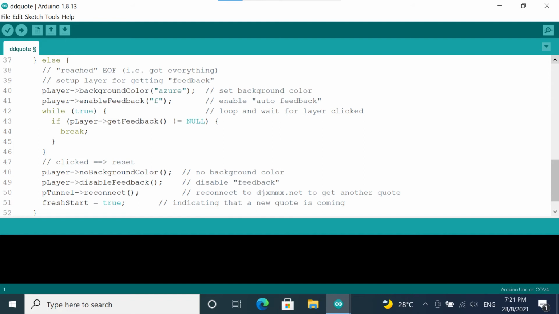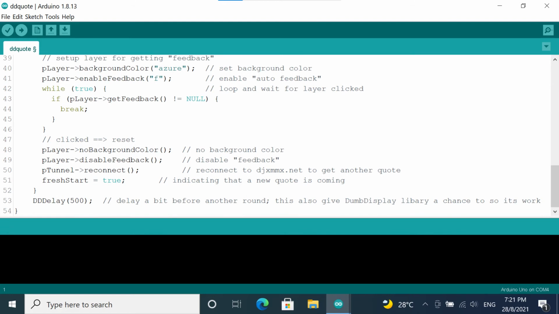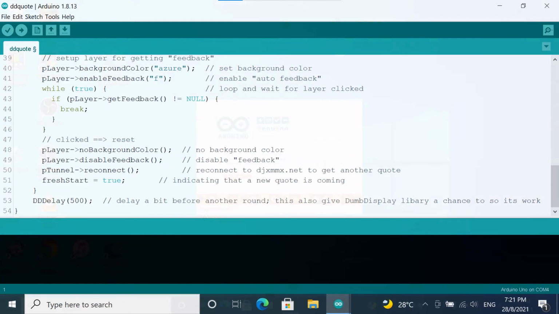Line 49 disables the feedback mechanism. Line 50 reconnect the endpoint to get another quote of the day. Line 51 sets the control variable fresh start, indicating that the sketch is getting new quote afresh. Before looping, line 53 delays for 500 milliseconds. This also gives DumbDisplay library a chance to do its work. That is it. It is now time to show the action.